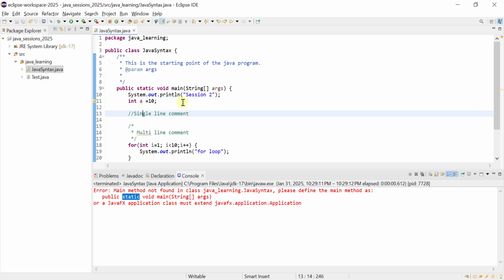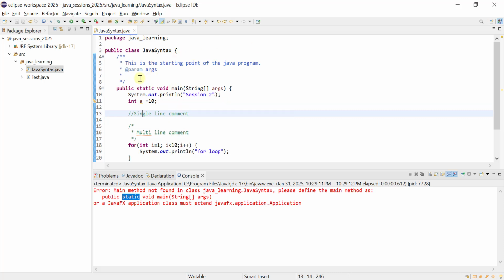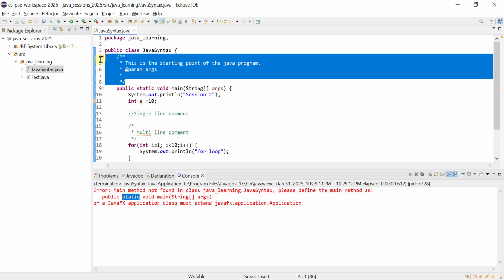So when I am creating any methods in the automation or in Java programming, I want other people to be able to understand why I created this method, what the different parameters required are, and what the use of that method is. So I can simply use the Javadoc comment like this.